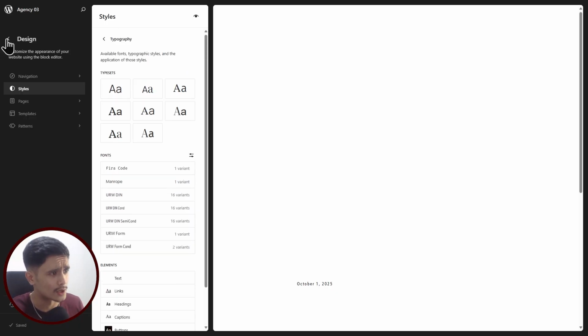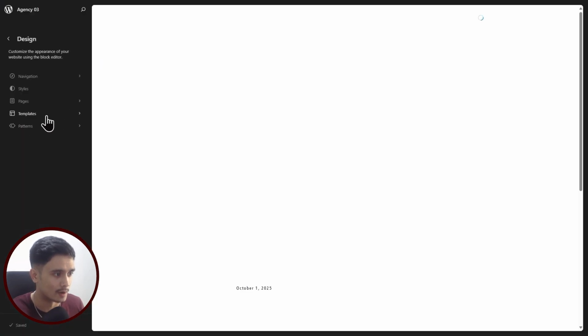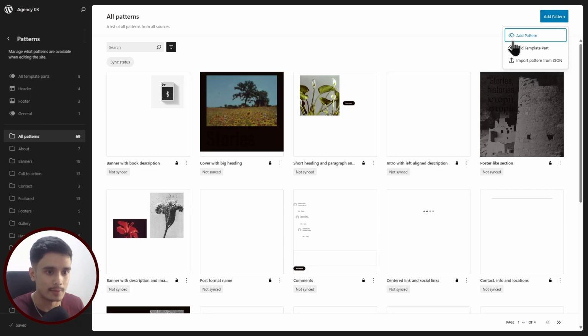So now let's get started with our header. For that, we're going to go back within Appearance, Editor, and we're going to add a new template part. So go within Patterns and click on Add Pattern.